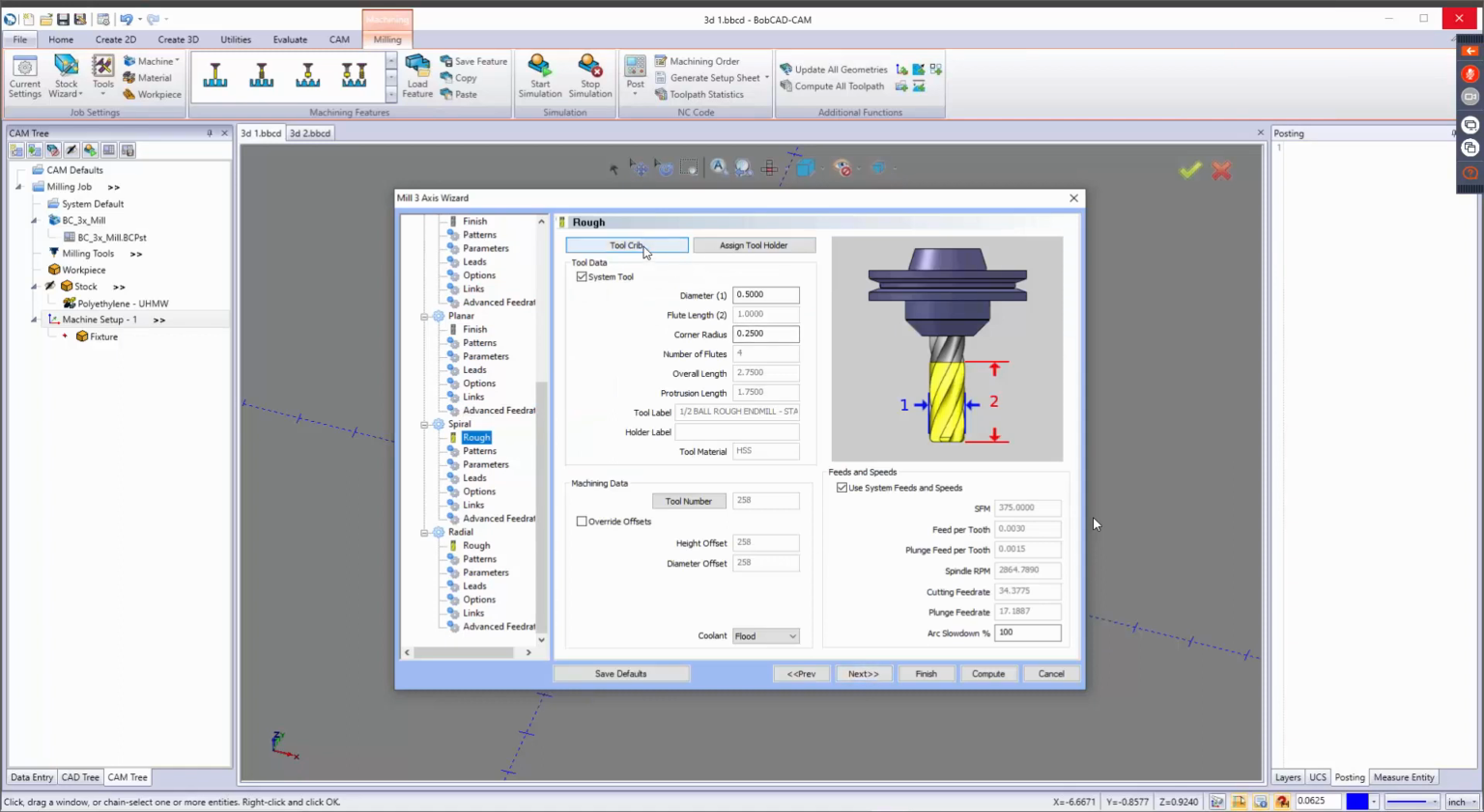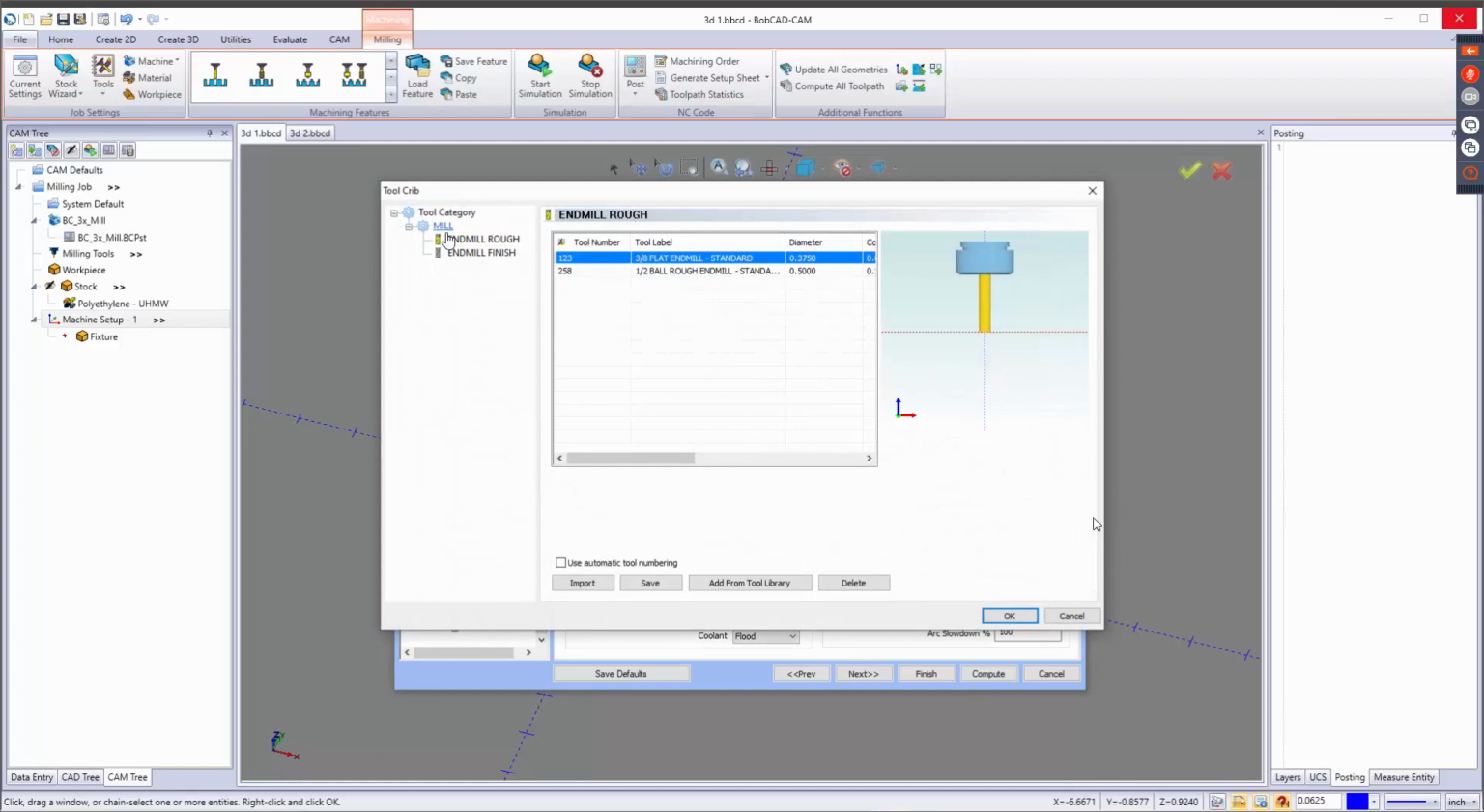We get into our spiral toolpath here. So I'm going to go tool crib, ML finish. There we go, quarter, good.